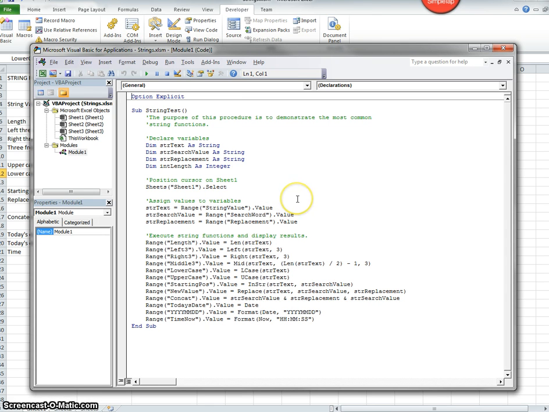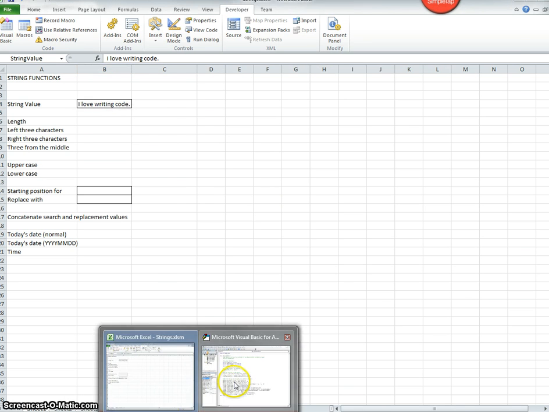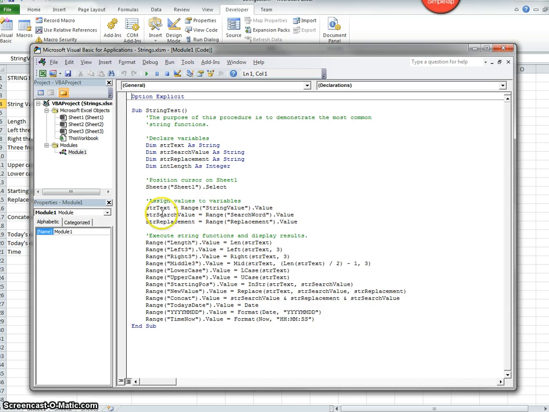Then I'm assigning values to the variables. So string value, which is here, that's going to go into string text, that variable. And then later on, I'm going to be searching for a word in the string, so I'll use that variable for the search, and then I'll be replacing a word in a string, and I'll use that variable for the replacement. And then here's where all the action takes place.